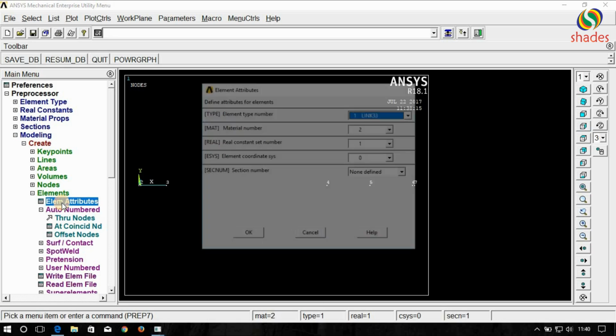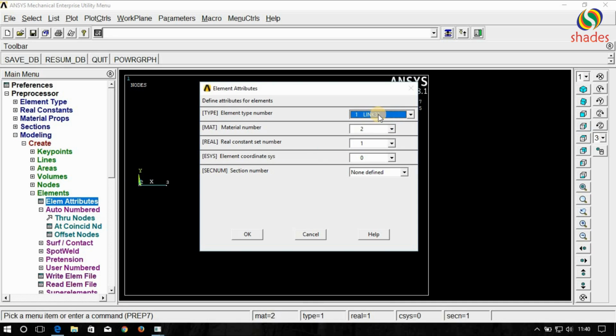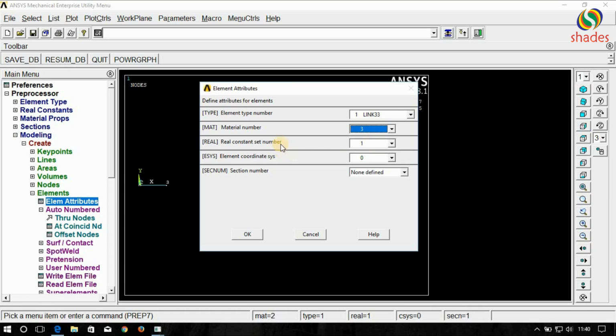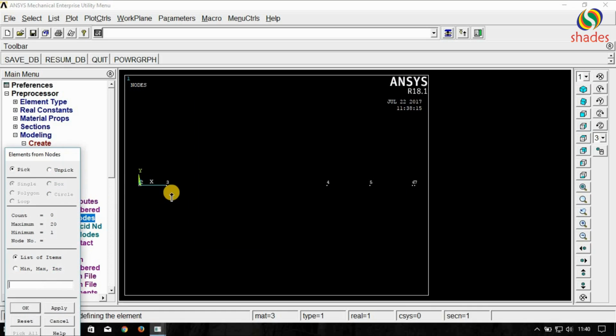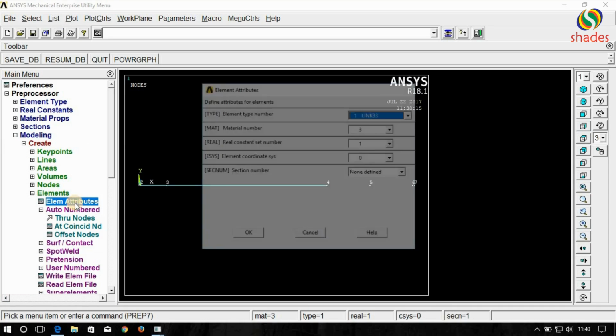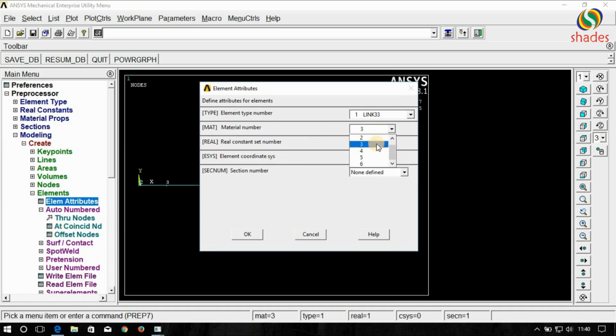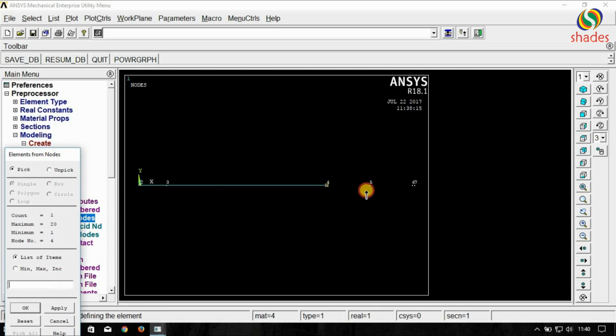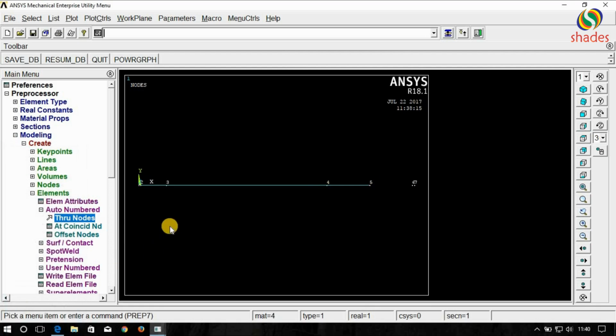Now go for element attributes. For fiber wall it is link 33 but material number for fiber wall is 3. So select 3 here, and real constant for link 33 is 1 and click OK. Again go to through node, node 3 to node 4, click OK. Element attributes, link 33, fourth material, real constant set 1, click OK. Through node, from 4th node to 5th node, click OK.